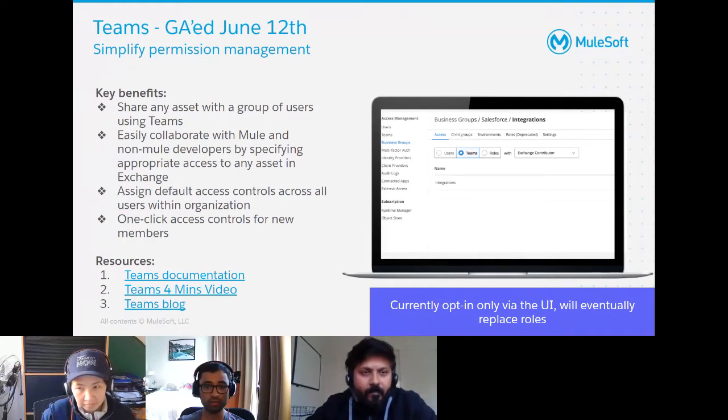That way, people in your organization can take benefit of this, and it's going to make your life easier when you have people joining and leaving the team going forward. For the next few months, this is going to be opt-in, but eventually this is going to replace everything to do with roles in the platform. So just bear that in mind.